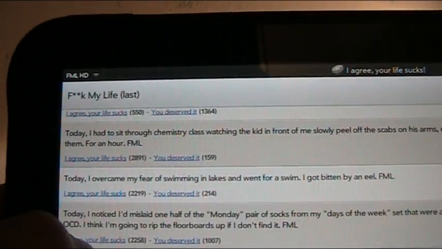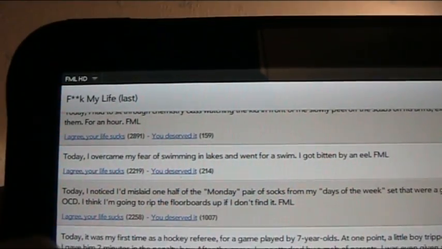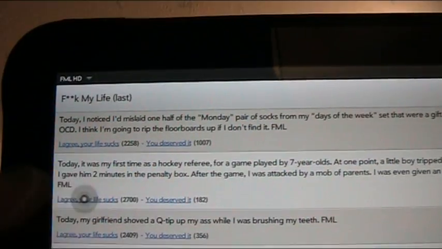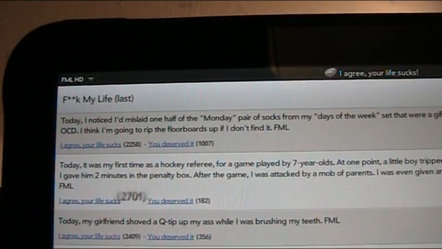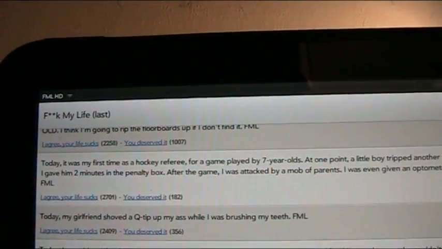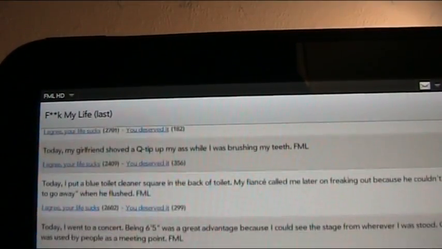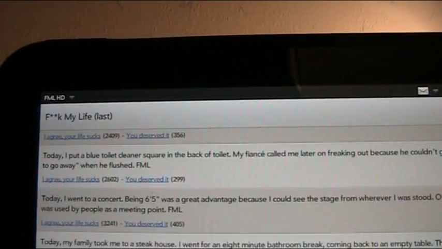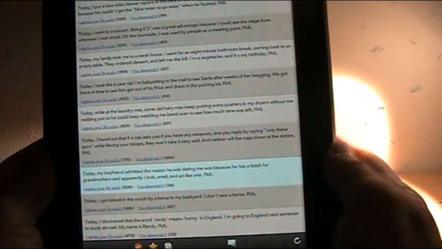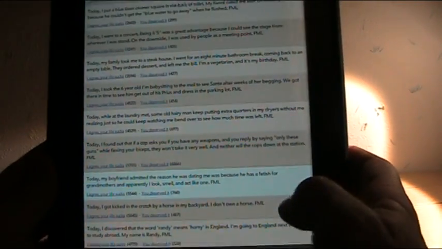And yes, indeed, you just confirm that this is really a bad story for this person, and you agree that his or her life sucks. So the votes are taken into account. It is worth noting that there is no need to get any account for this to work. With the FML site, you will be able to vote at any time without any kind of account.